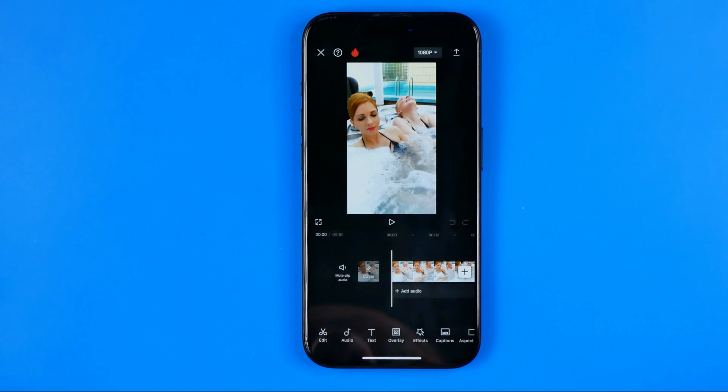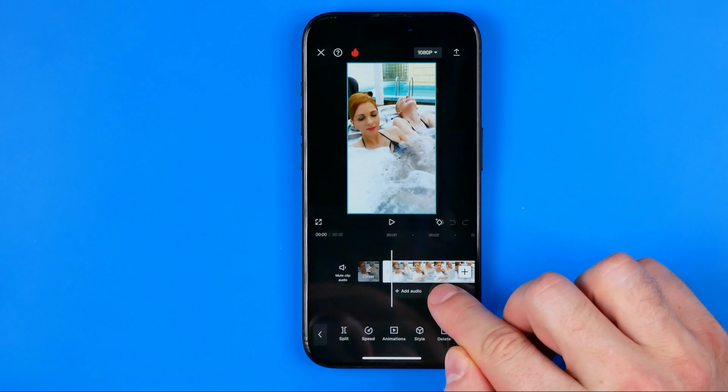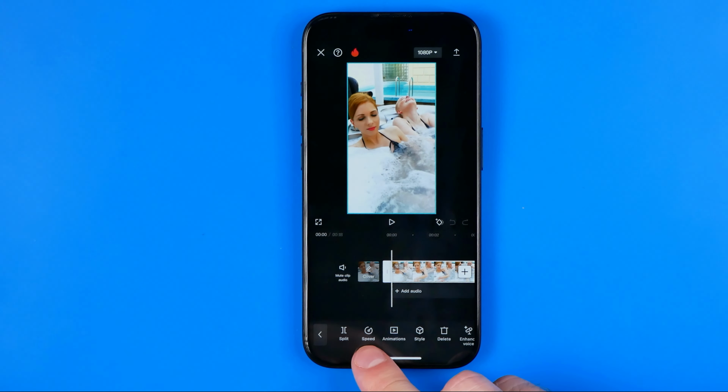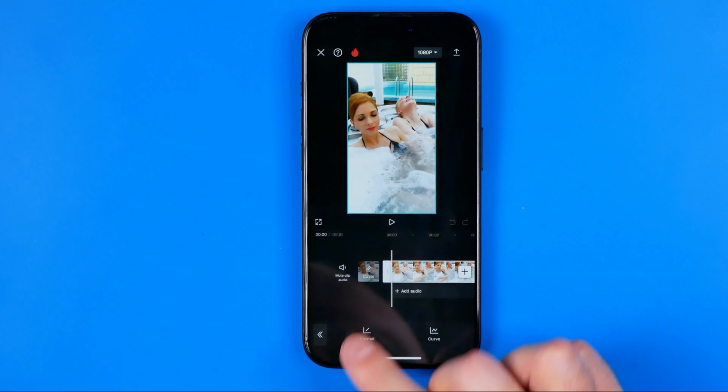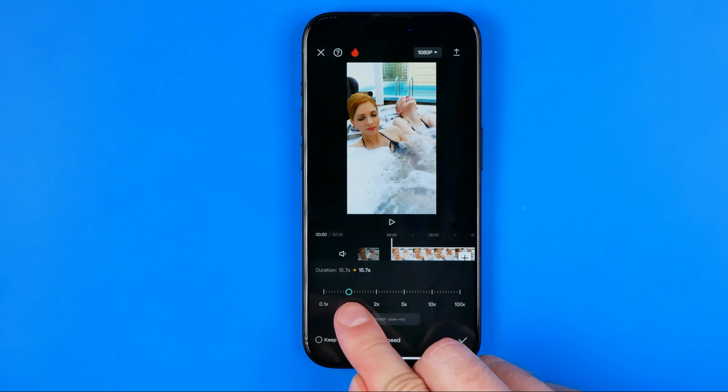Now guys, if we want to adjust video speed for the particular video, first off we need to tap right here at the video row, and that's where down below at this toolbar we can easily find speed. We need to tap right here and then select normal. By default, it is set to 1x.